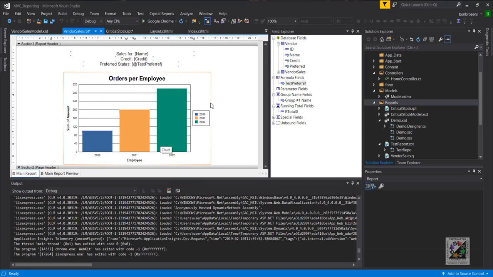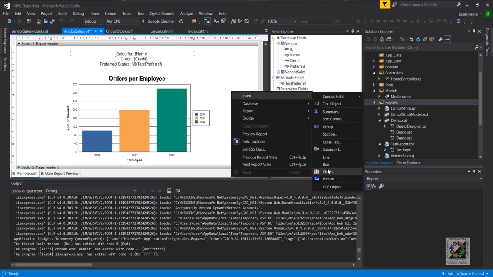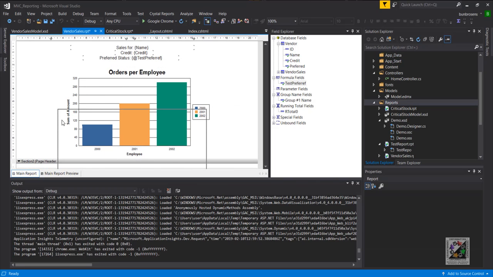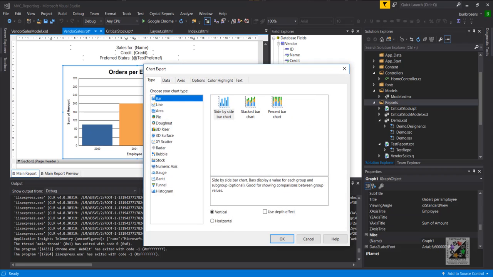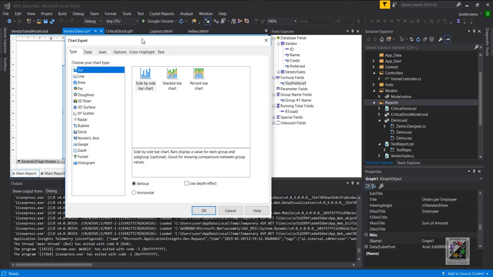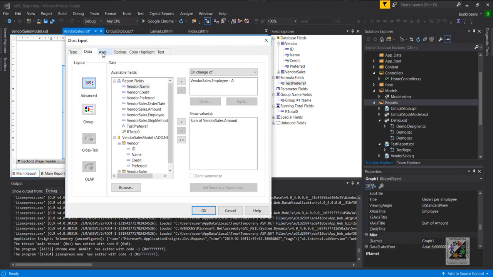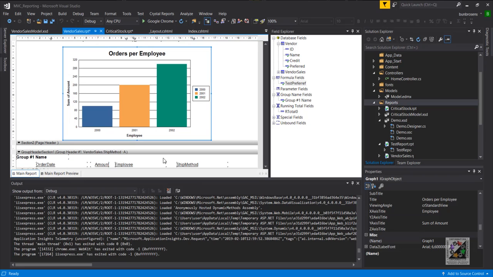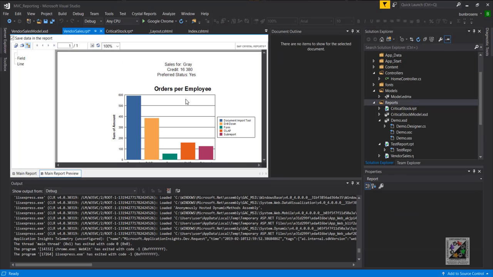The last thing I want to show you is just how to create this chart. So you would go right click, insert chart. You can then move around and select where you want to place the chart. And once you've inserted the chart, it will open Chart Expert for you. That will allow you to select the data of the chart, the type of the chart, which you've got a whole collection here, and what displays on what axis, and you can really customize your chart here. So in this case, we've got employee on the x-axis, and we've got the sum of vendor sales dot amount on the y-axis, which is the same as we have it in our on-screen report. And if we preview that report, then it shows it like this.